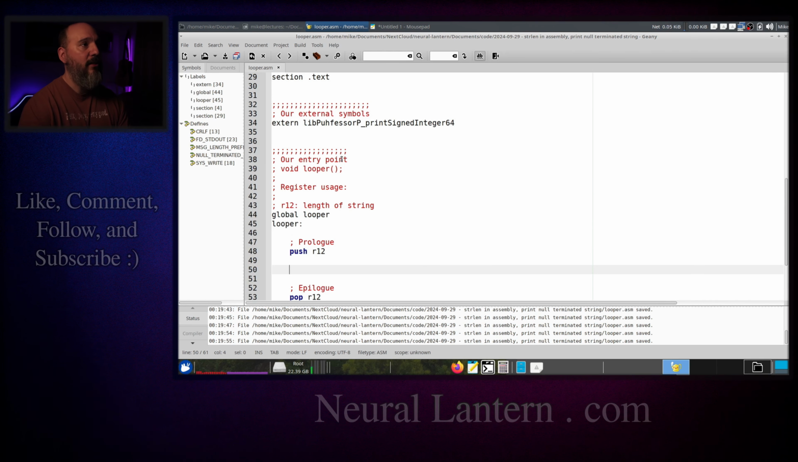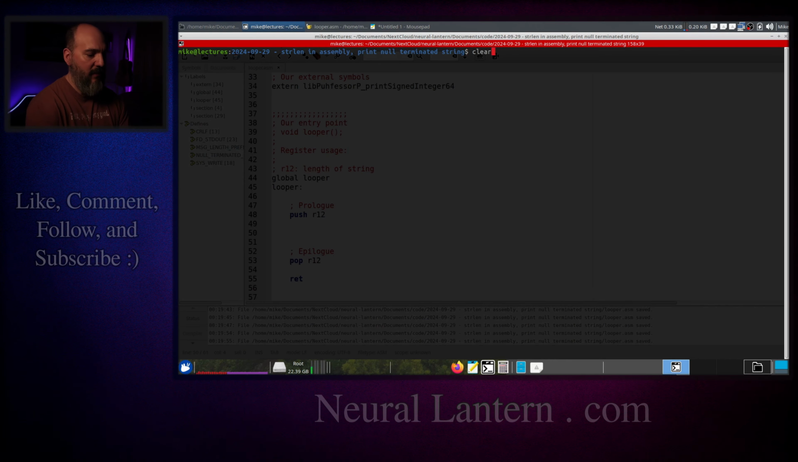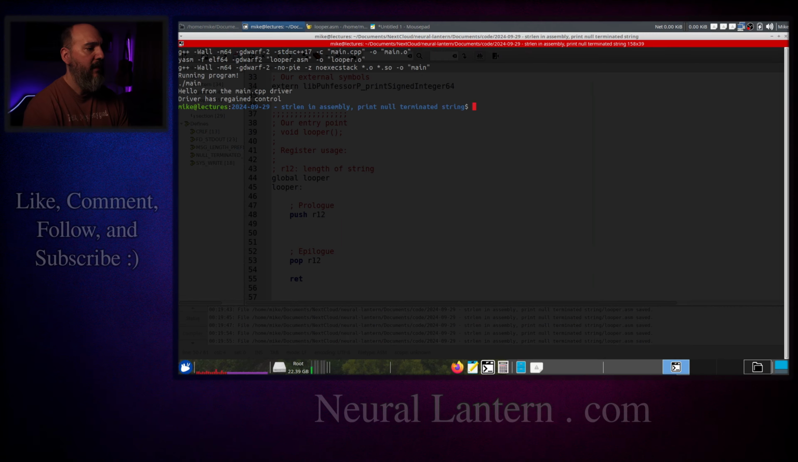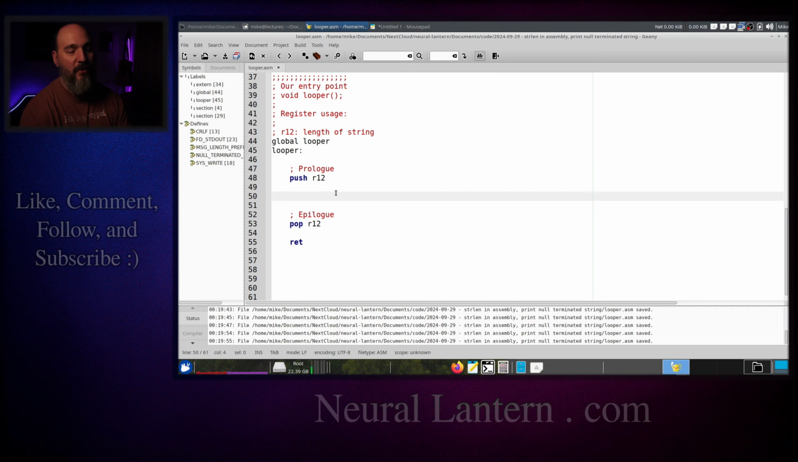This program should probably do nothing so far. So let's run it and see, just make sure that it at least compiles. So I'm going to say clear and make run. Running the program. Hello from the driver. You don't know that the driver has that. This is not a driver video. And then the driver regains control because nothing happened inside of the assembly module. We just basically, looper got called, and then we preserved R12 and then restored it, and then we did nothing.